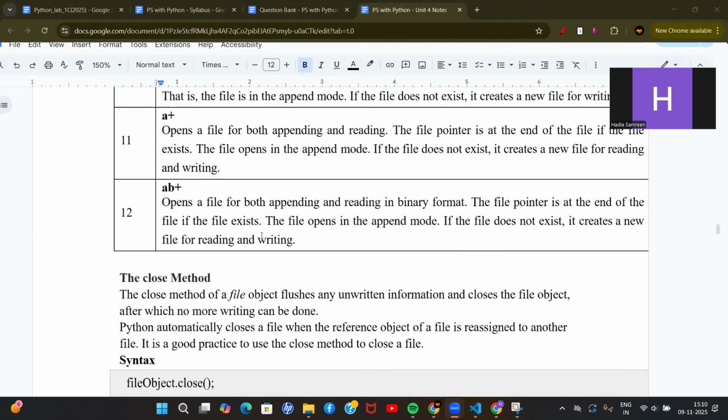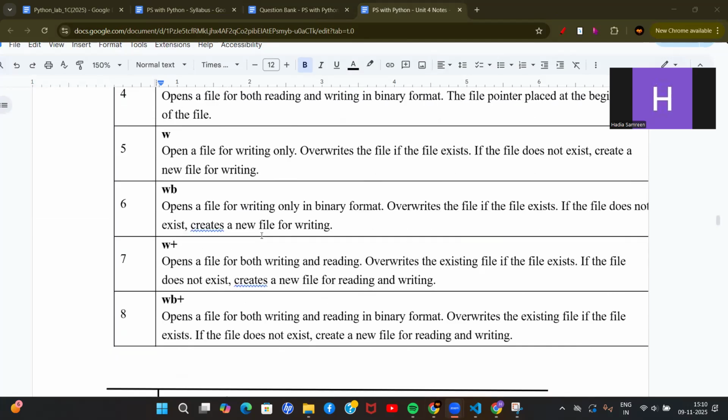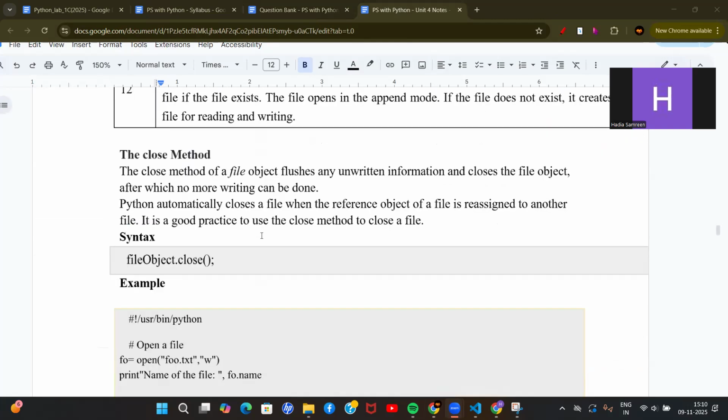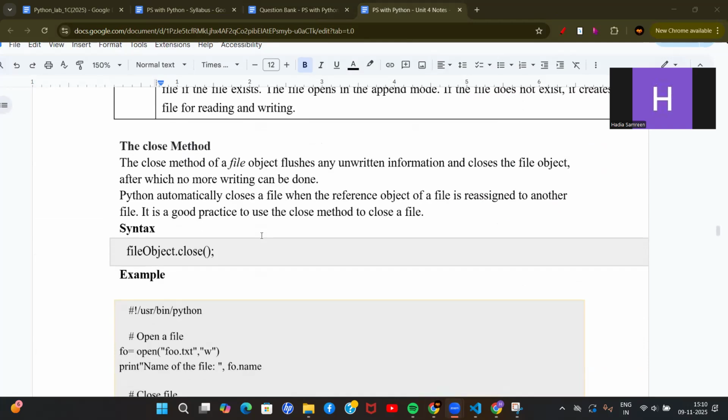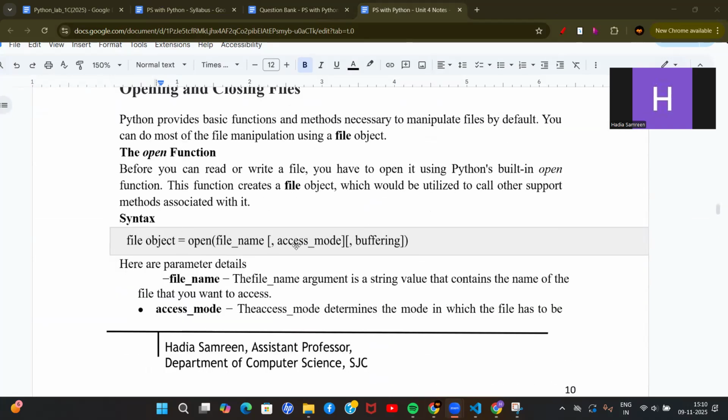That is all about the access modes. What all we learned are rb, r+, rb+, w, wb, w+, wb+, a, ab, a+, ab+. These were all the file access modes. Now let's see, we have seen the open method here, its syntax also. Open method or function you can say. Before you can read or write a file, you have to open it using Python's built-in open function.